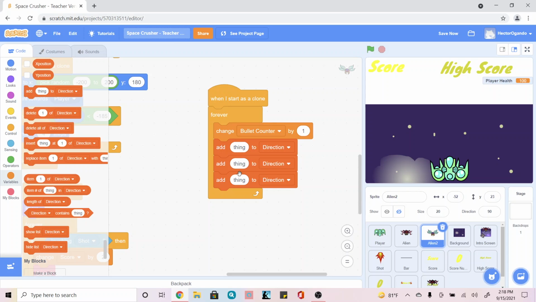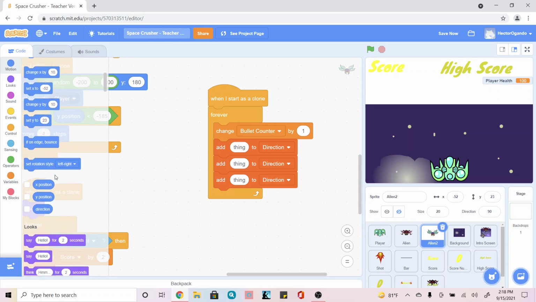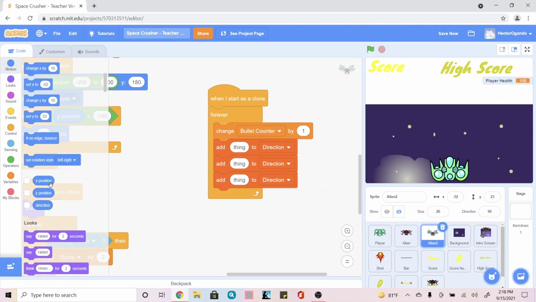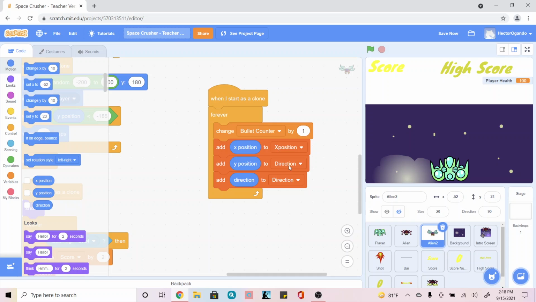On the thing bubbles that each of them has, we're going to go inside of our blue motions tab and scroll down until we find these blue bubbles that we have here. The first one is going to be X position, the second one is going to be Y position, and the last one is going to be direction. We're also going to change these so that it matches our blue bubble. So this one is going to be X position to match with our X position. This one is going to be Y position to match with our Y position. And then this is going to stay direction to match with direction.